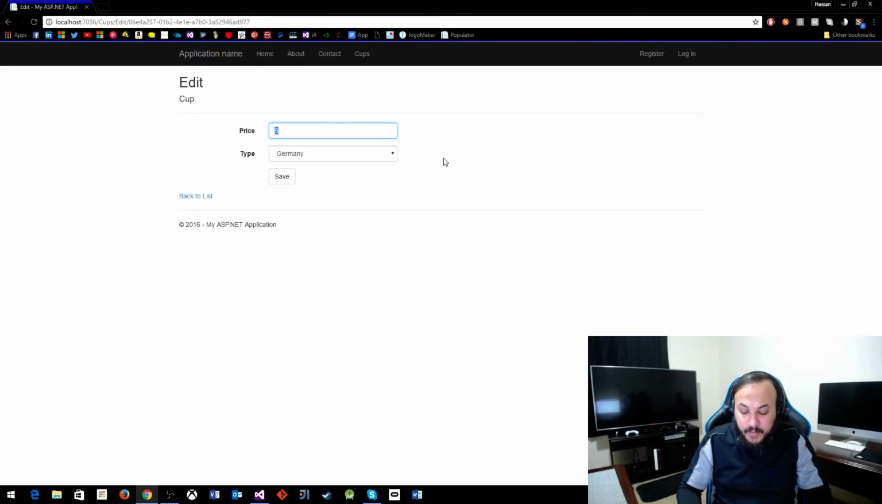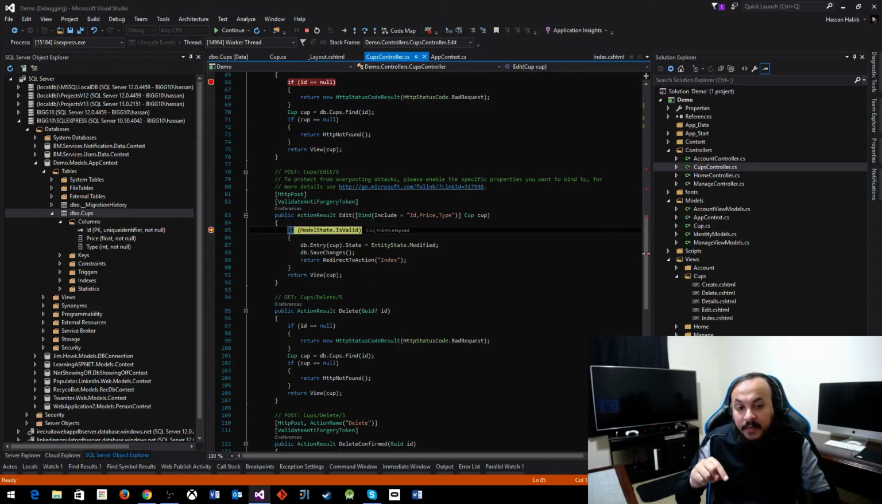Now let's edit that information. Let's say that German cup is for $50 or marks or whatever the currency is in Germany. If you click save, now we're hitting the second action, and this action is the action that will actually save the data on your cup. We will talk a little bit deeper about the model state and what that means. It just checks whether your model conforms with the model that you're trying to edit or not.